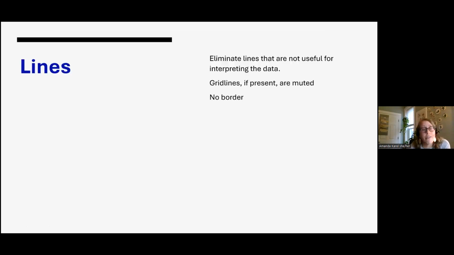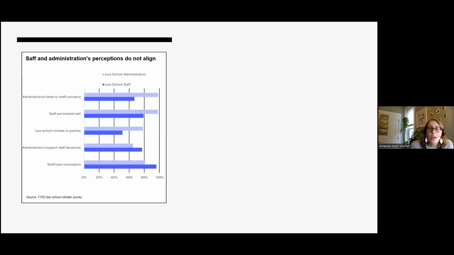If you must have grid lines, they should be very muted. A faint gray, do not use black. Also, do not put borders around your graph. Your graph should bleed into the surrounding page or slide. You want to leverage the white space that you have available to you to help people process the data.